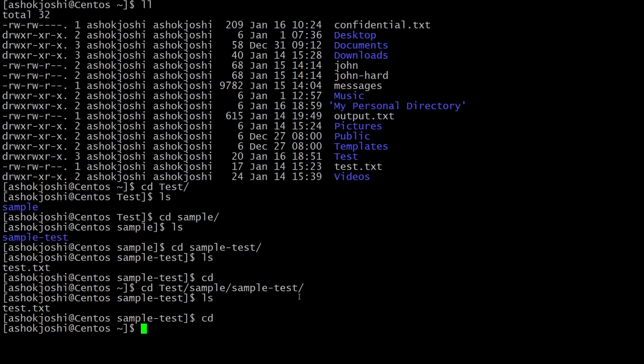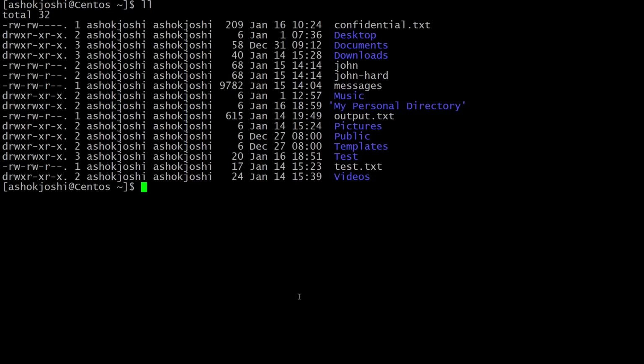Let's clear the screen again. If you write ll, you will get the long listing. Now what I want to show you is how you can navigate to a directory that has white spaces. What do I mean by white spaces? If you see this my personal directory, you see there are so many spaces, right? Here we have a space, here we have a space.